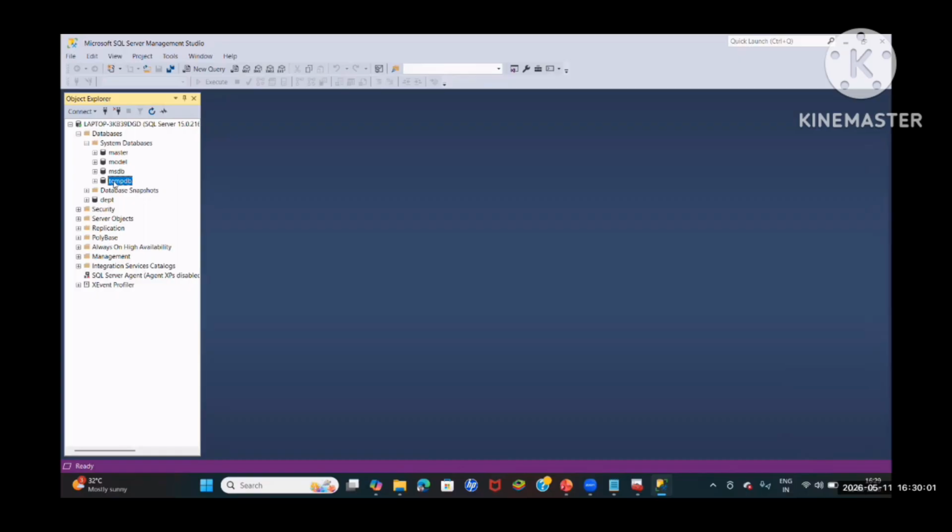Master is nothing but a subset, like when you stand opposite to the mirror. What can you see in the mirror? Your image only, right? Yes or no? Whatever you are seeing in the mirror, that is master. Actually, the original is the resource database.